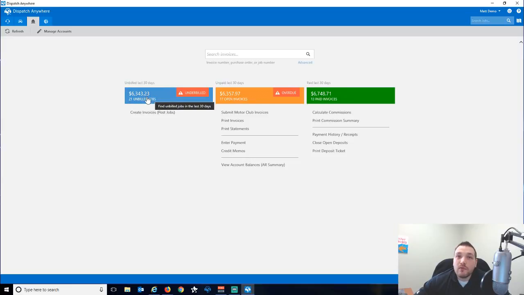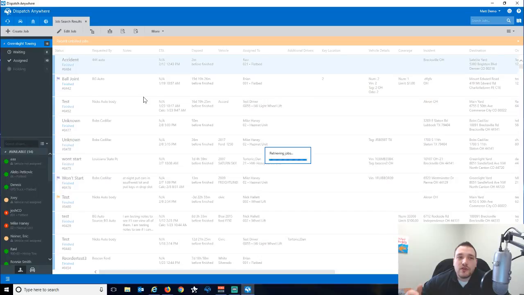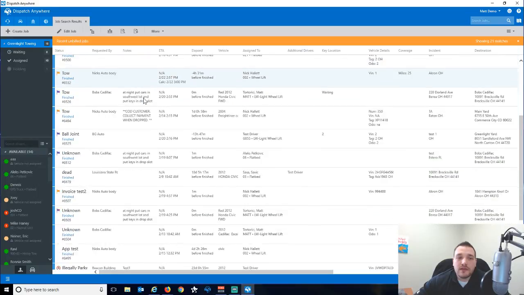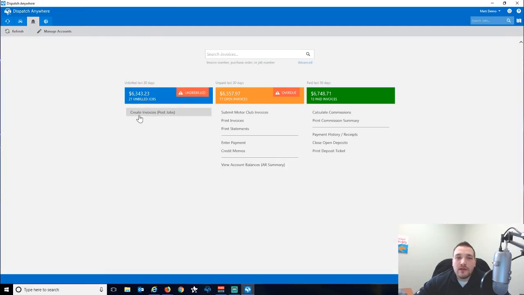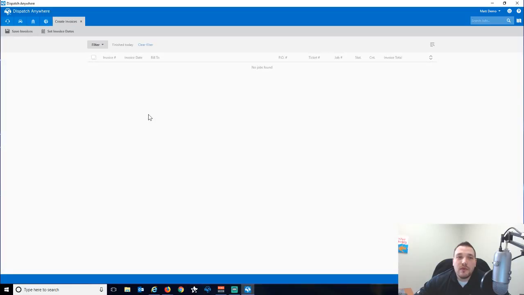If I click the actual blue part of it, this is just going to show me the 21 calls that still need to be checked over. So you have an option if you want to view it this way. Or if I click create invoices here, this will actually take me into the posting screen.